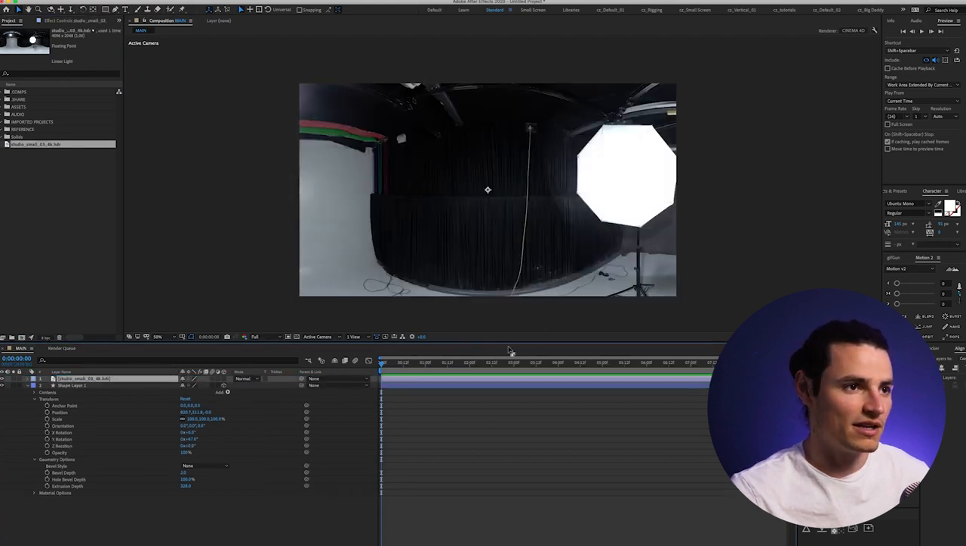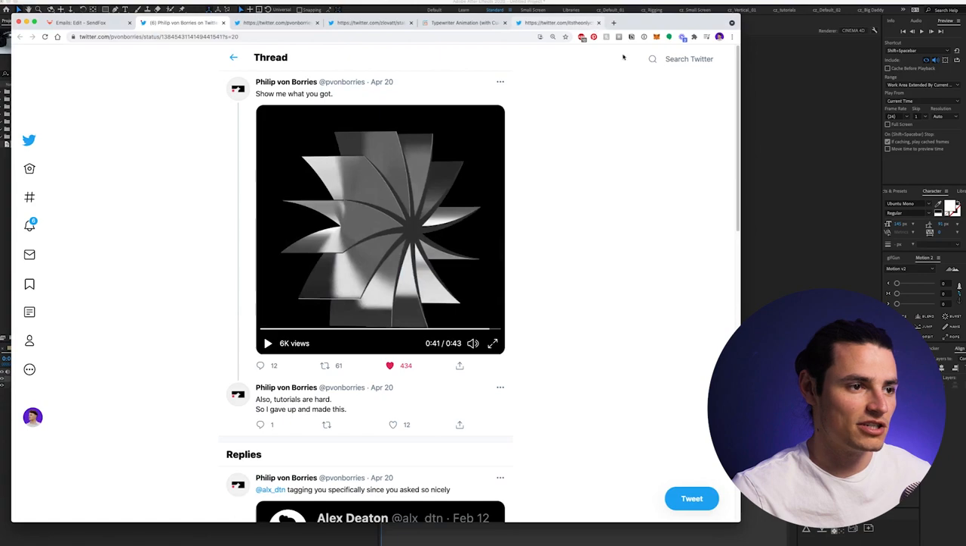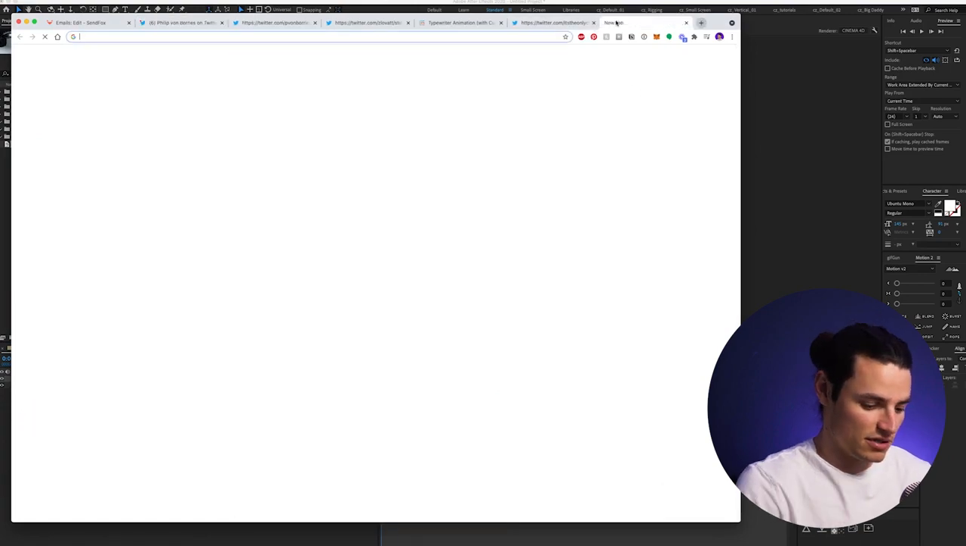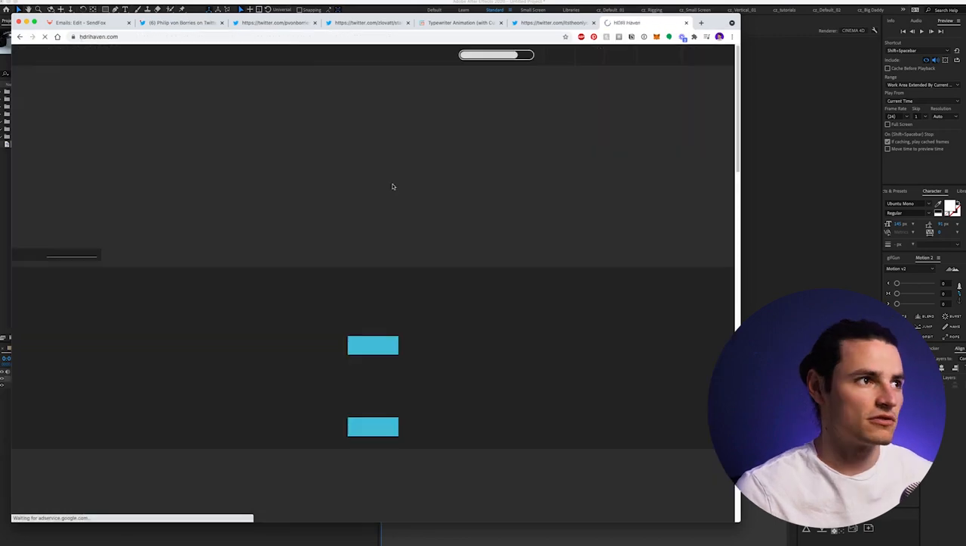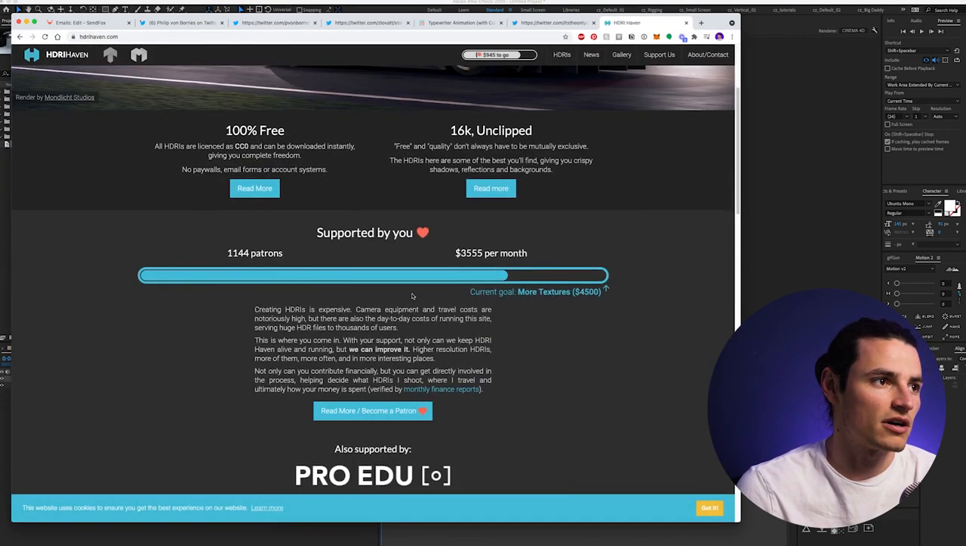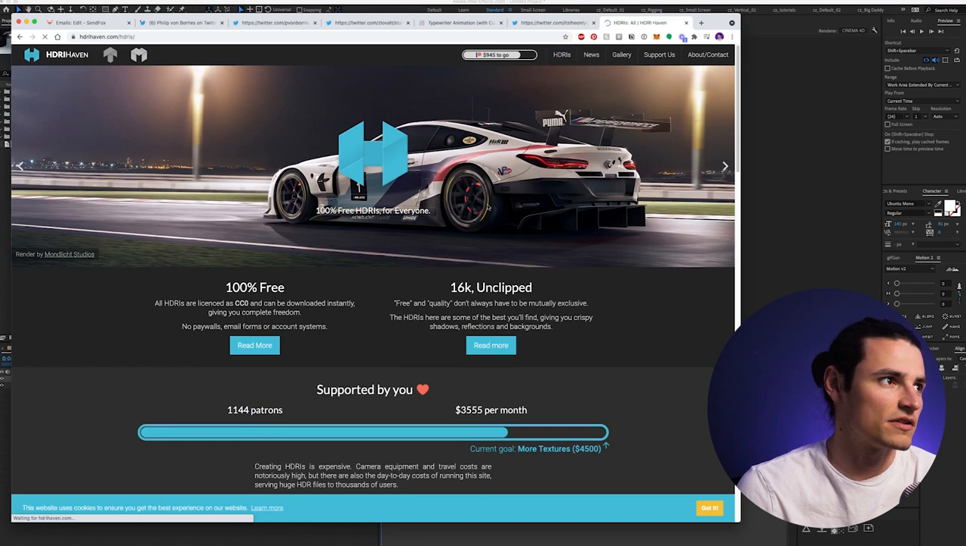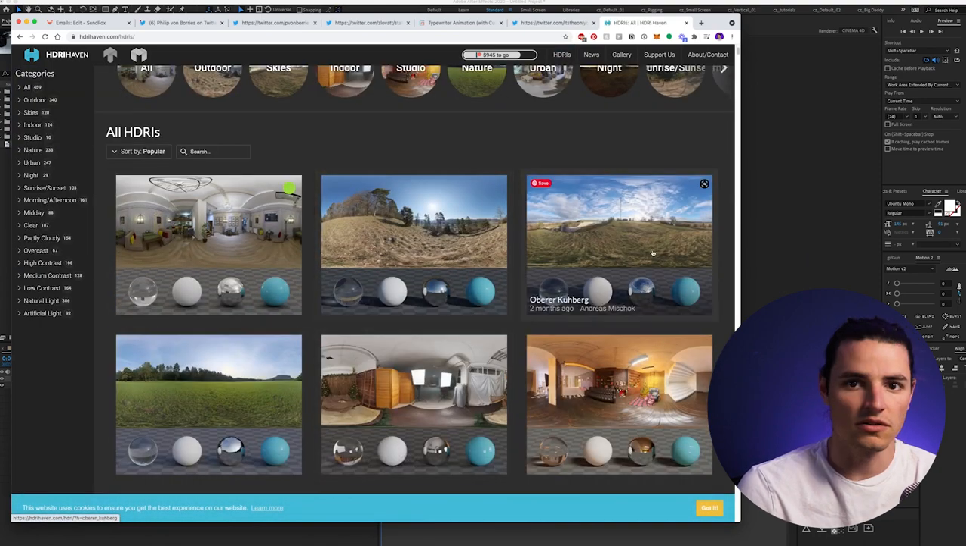If you don't have any HDR images, you can find them. There's a site, HDRI Haven, that has a bunch of free HDRIs that you can download. I think that's where I got this one. Yeah, so go check that out.